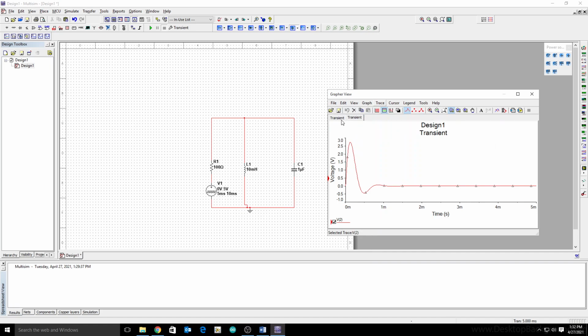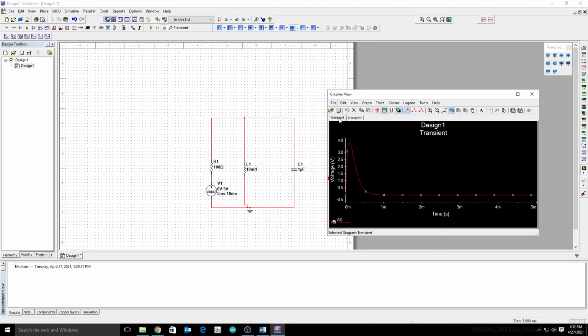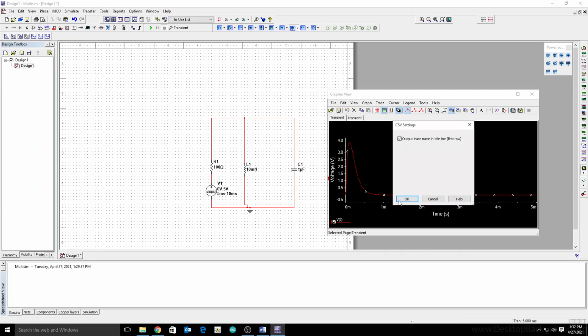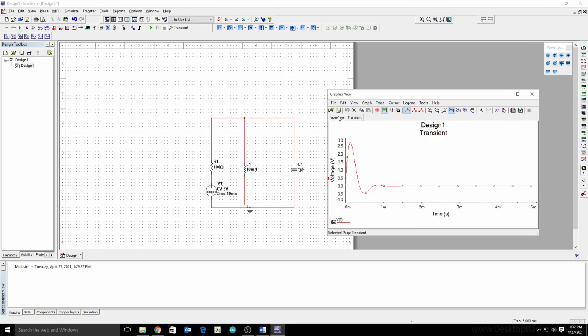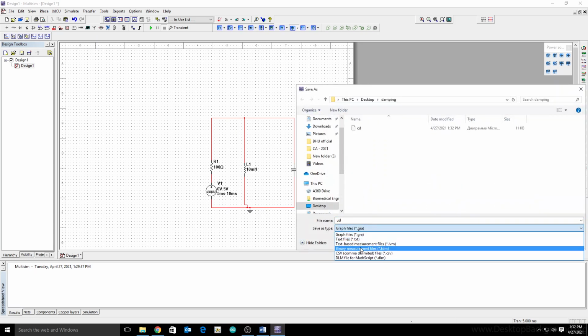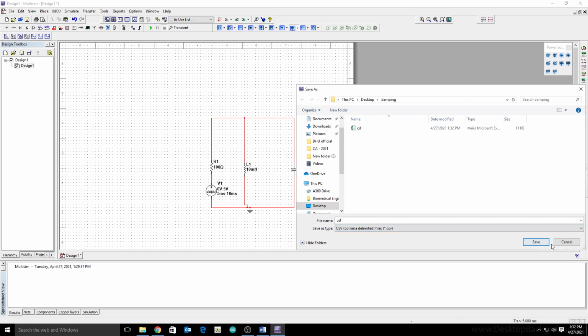Now again, I just forgot to tell you that we have to save all the files in CSV format. So first we are going to save it again. Save as CD in a CSV format. Save. Now this one is basically the underdamped one. Save as UD. UD stands for underdamped circuit. CSV format. Save.